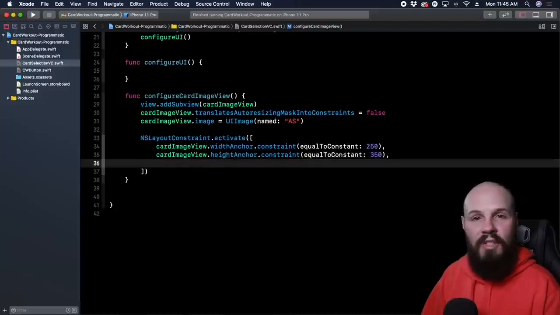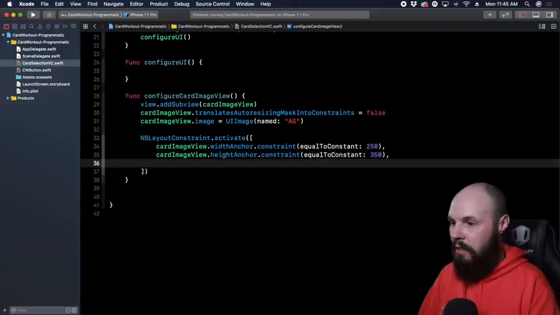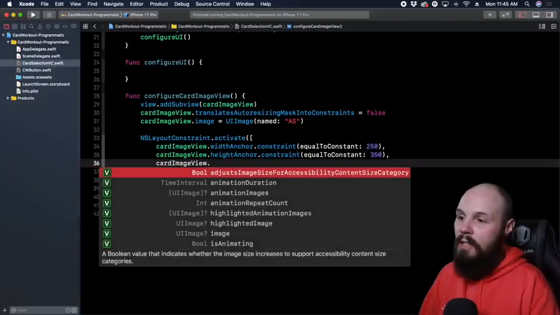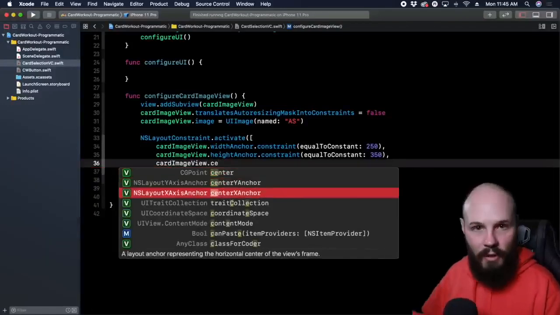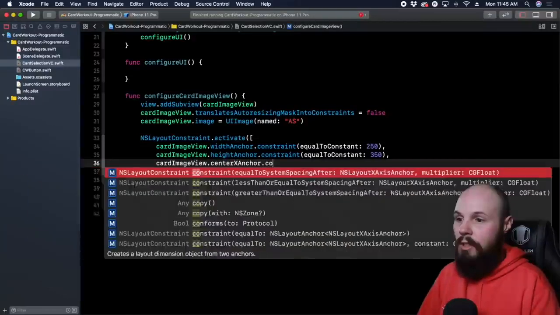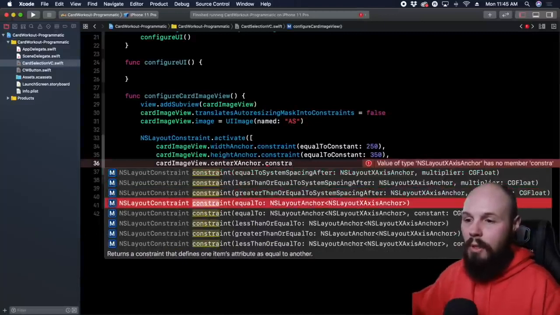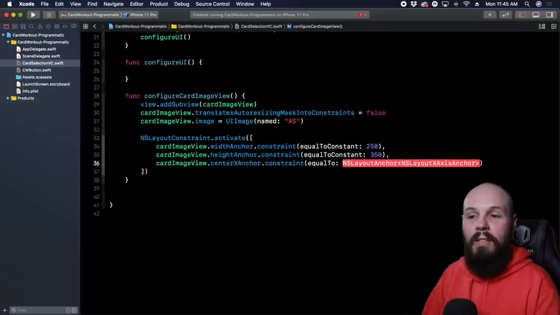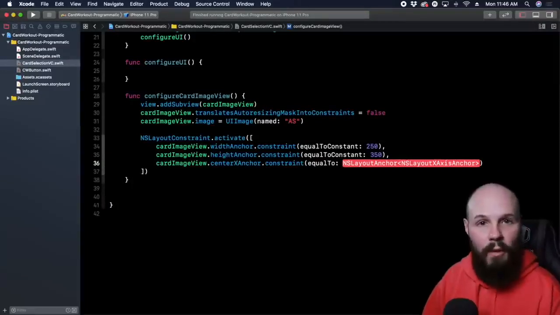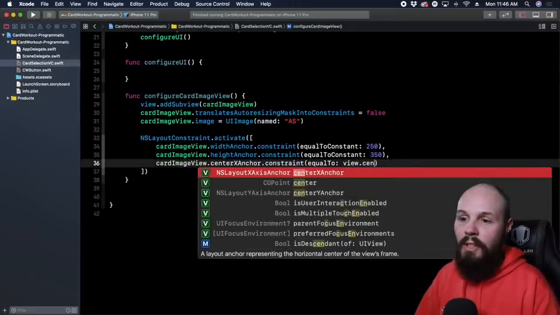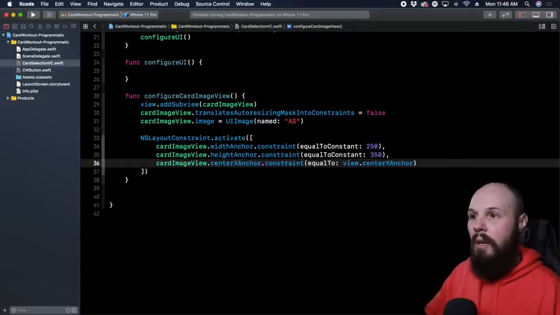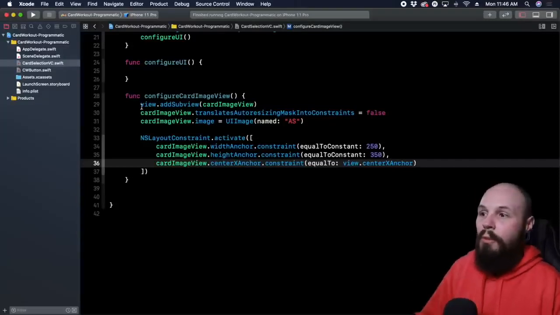Now we wanted to, remember, center it horizontally in the container. So you do cardImageView.centerXAnchor, right? Center it on the X axis, .constraint equals, and sometimes the order of this gets messed up, so you may have to scroll down for the one you're looking for. Constraint equal to, and we want to make this not equal to a constant. We're not putting a number in there. Remember, we said the view's center. So we want to do view.centerXAnchor. What this is saying is, remember how I said every view controller comes with a view that covers up the whole screen? That's what we're doing here.